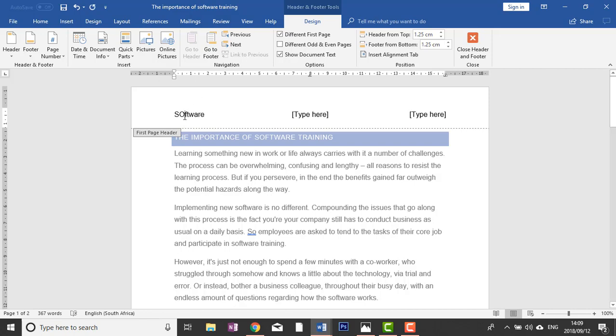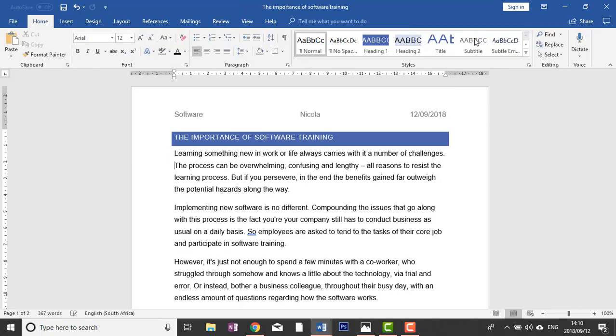Let's just correct the error we've made. We can type the author name here, perhaps me, and then we can type the date that the document was created, which is the 12th of September 2018. If you have finished with your header formatting, it is important for you to close your header and your footer because it will not do this automatically.